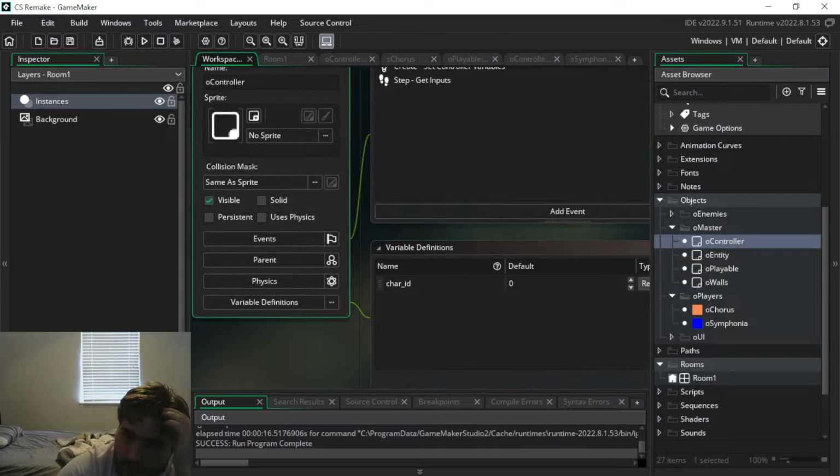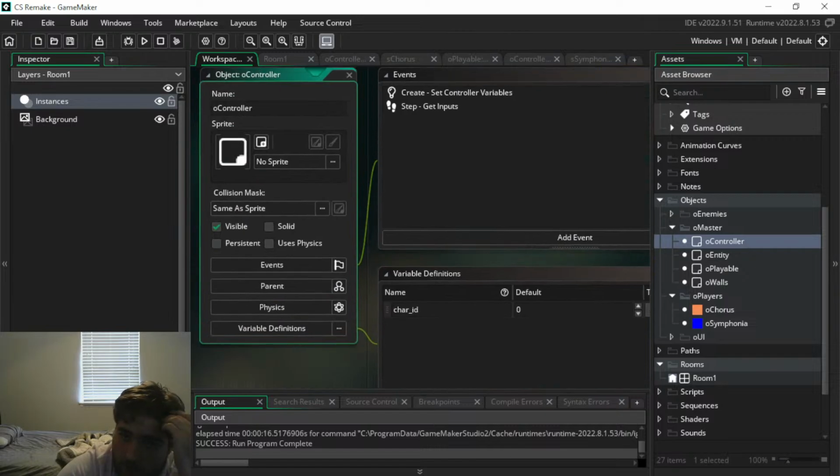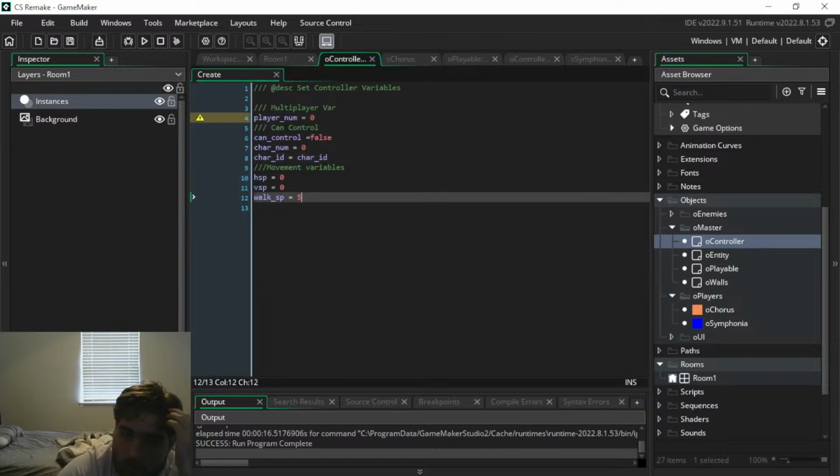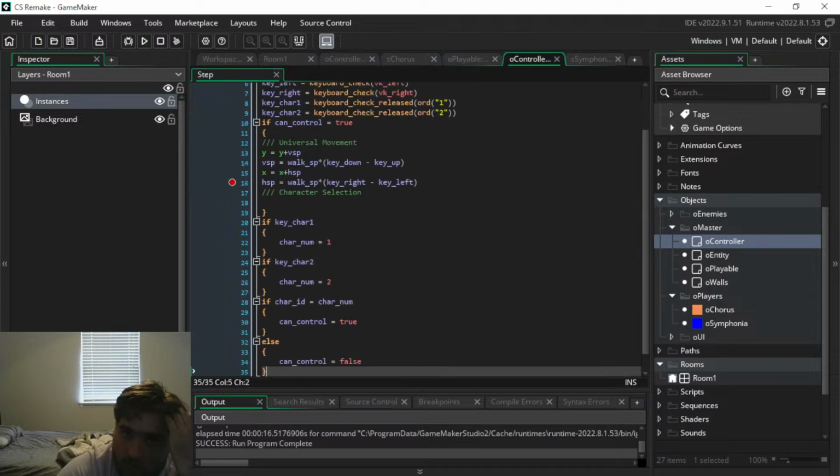So if we go into controller here, we're going to go into the controller and we're going to add collision.